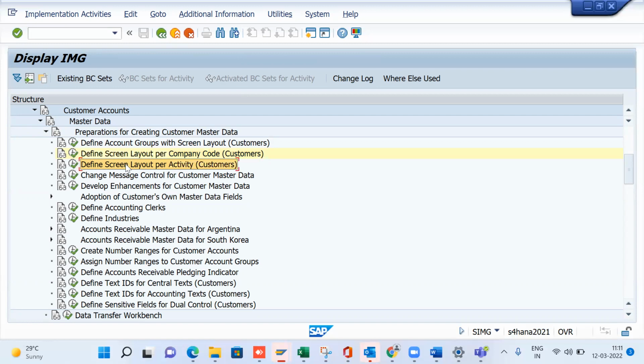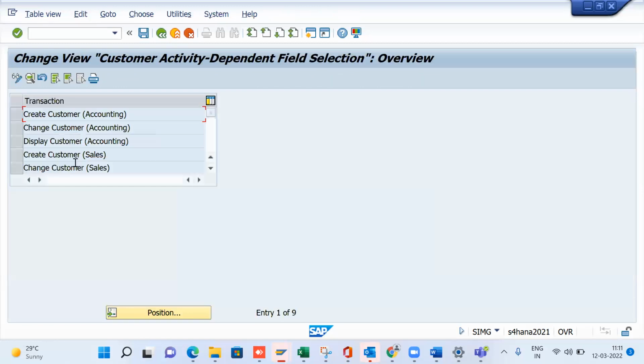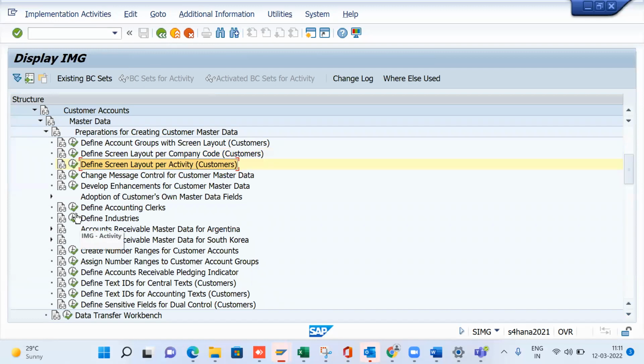Okay, next define the screen layout for the customers, meaning how the customer should be activated, how a customer is created, what the roles are when you want to display the customer, and what screens should be displayed. We use this step. Okay, and next define clerk.